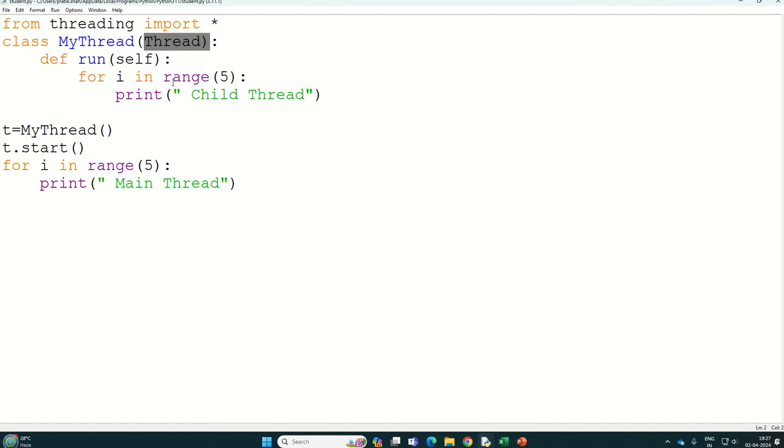Then inside that we have one method, which is run, and we have to give the same name. Why that is, I will come to this point when I tell you about the start function. Then we have a for loop, for i in range 5, and one print message. Now here we are writing t equals MyThread, the derived class name. So we have created the object.